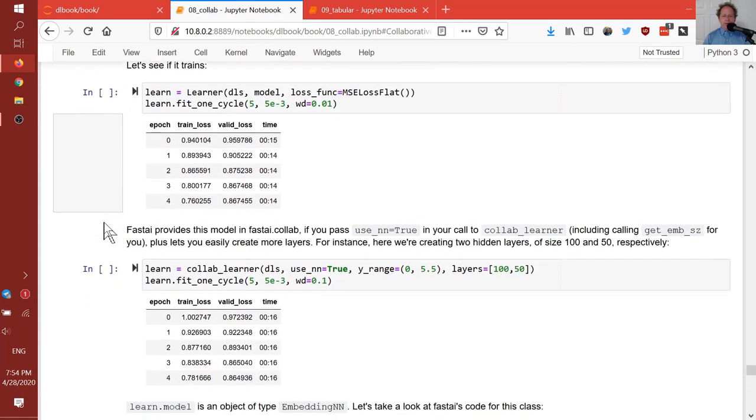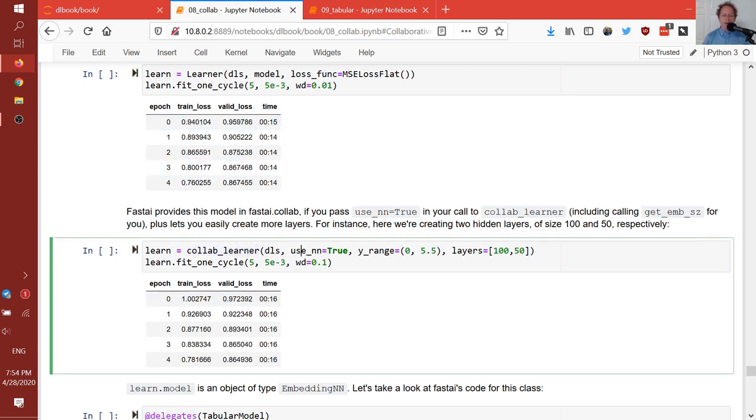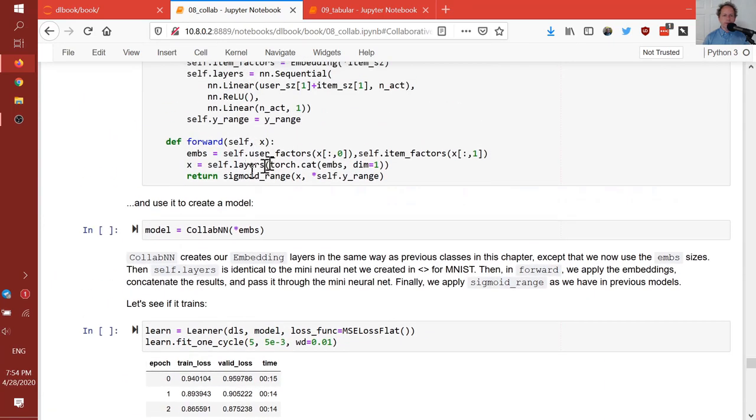So this is kind of interesting. We can see here that there's two different architectures we could pick from. It wouldn't necessarily be obvious ahead of time which one's going to work better. In this particular case, the simplest one, the dot product one, actually turned out to work a bit better, which is interesting. This particular version here, if you call collab learner and pass useNN equals true, then what that's going to do is it's going to use this version, the version with the concatenation and the linear layers.